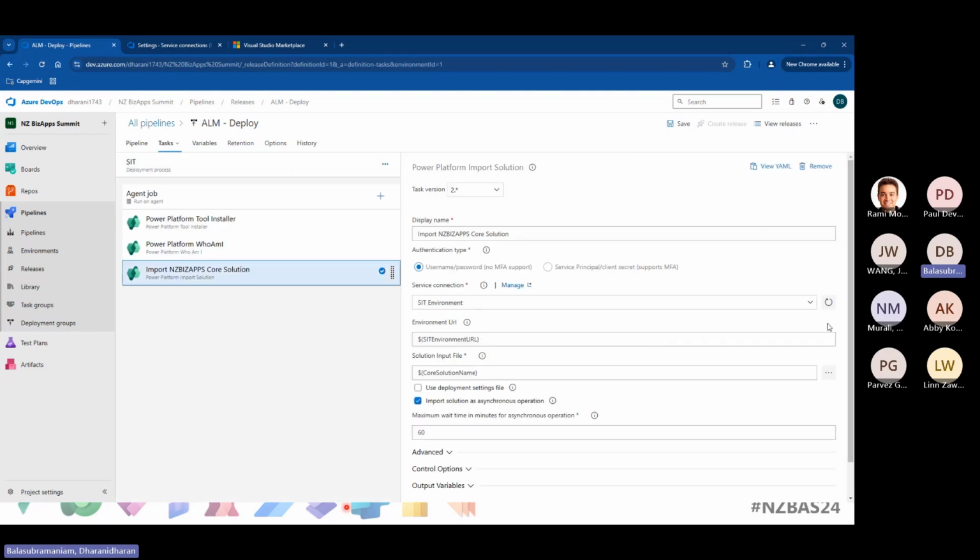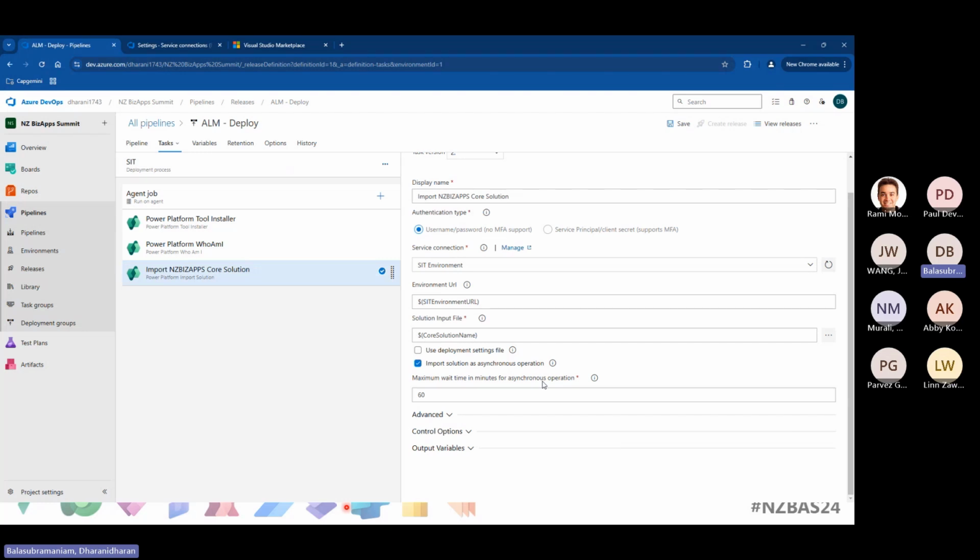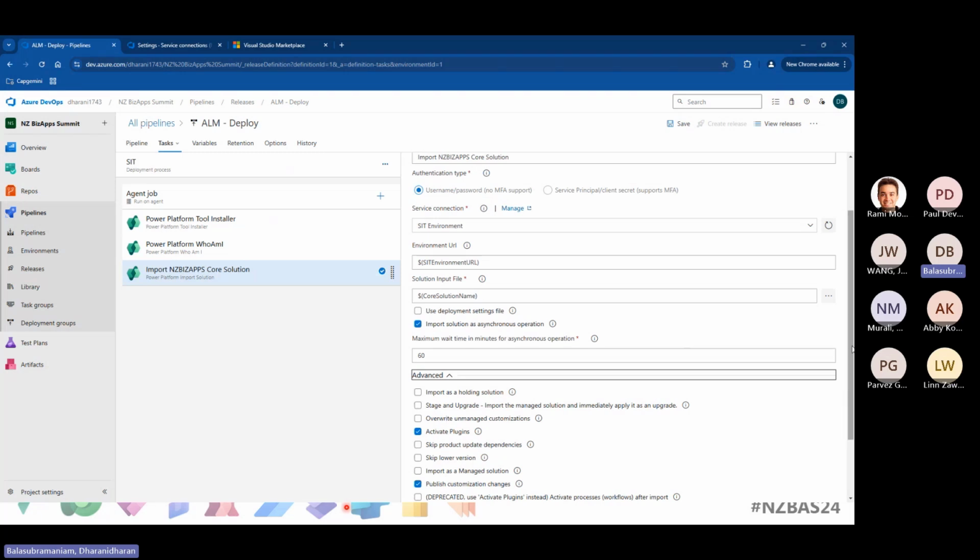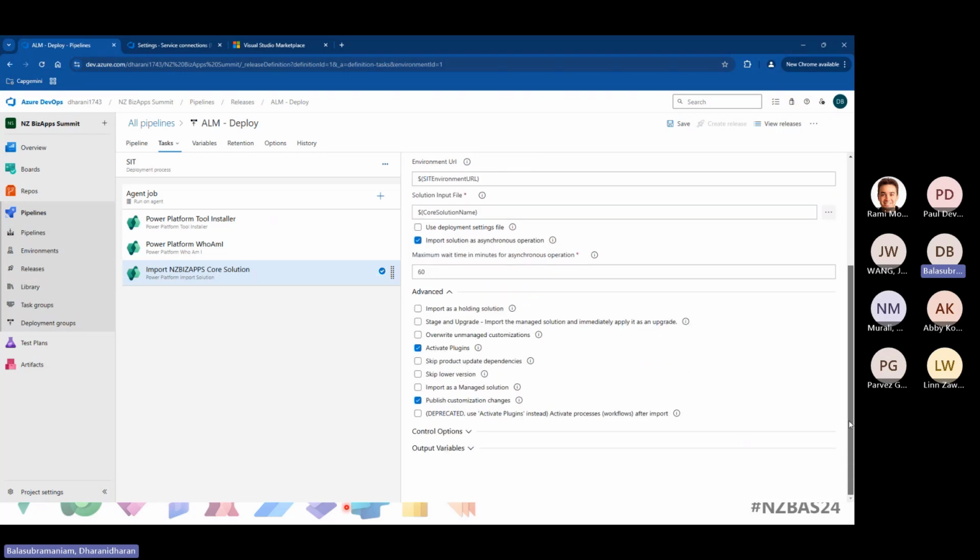Here I would like to speak on a few important points. One is that you can import the solution as an asynchronous process. Now if you expand this advanced option, whatever options are available while manually importing the solution will be here as well. You can stage an upgrade, or import as a holding solution, or if you are importing a managed solution and want to override the unmanaged customization, that is also possible.